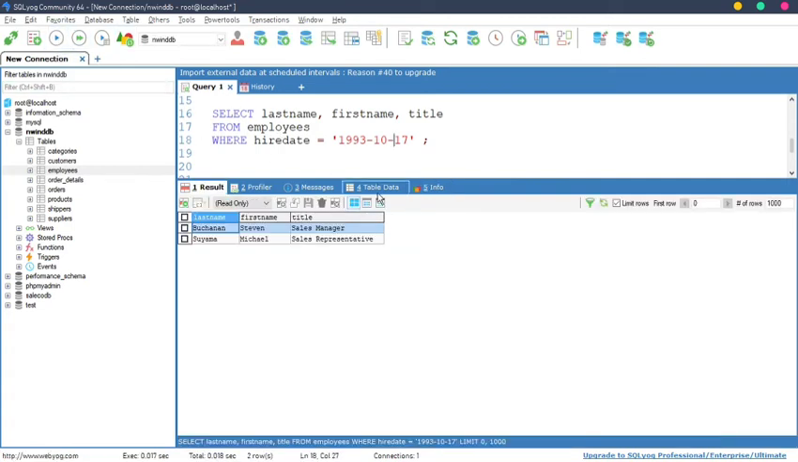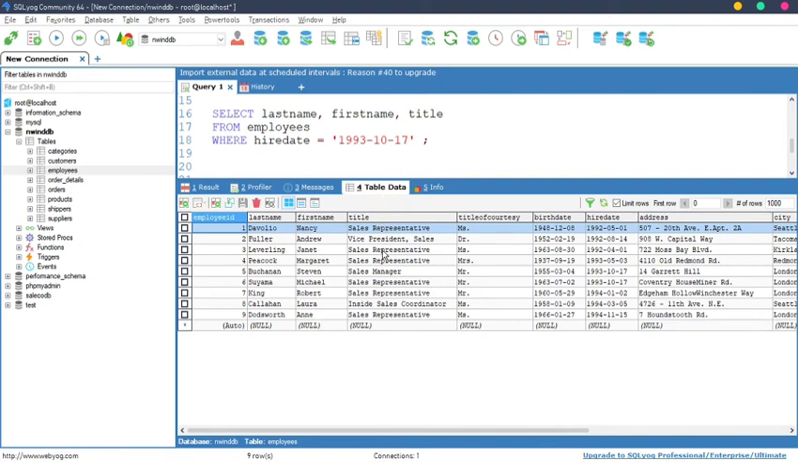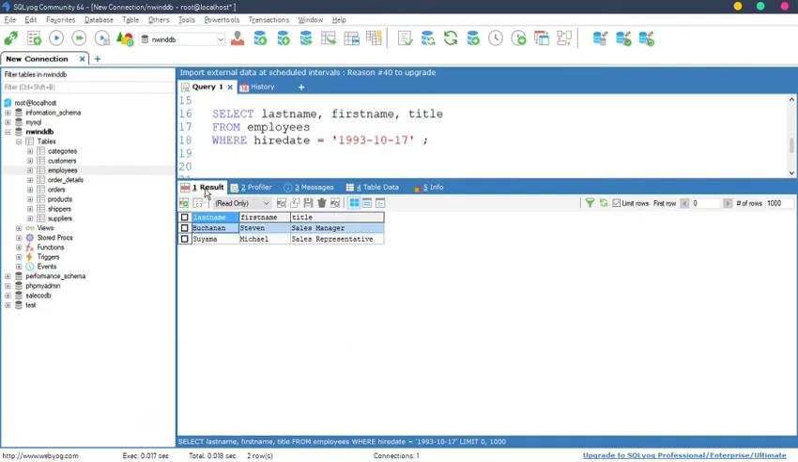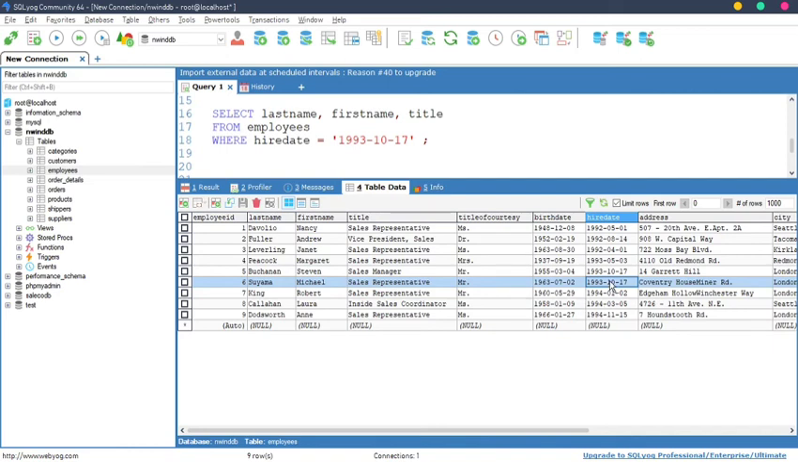Okay, if you examine the result, we only have 3 employees. If you examine the data, as you can see, let us check the 1993 and 17. Does the result match the data coming from the database table? 17.